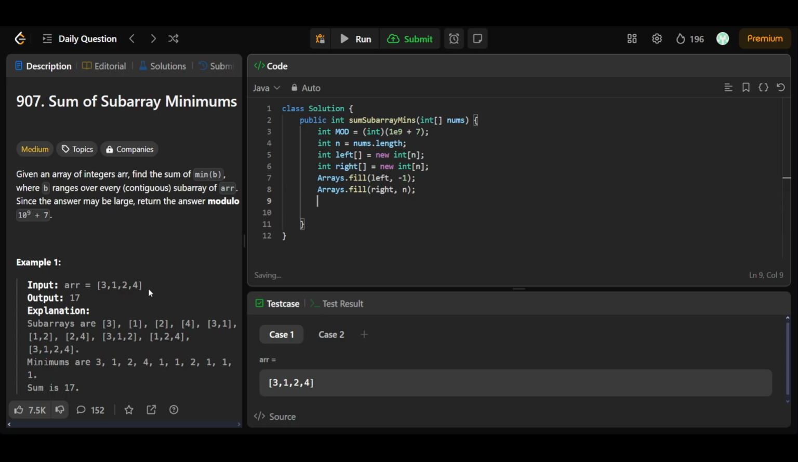For that, I told you at the start that we'll be needing a stack. So let's have a stack of integers.